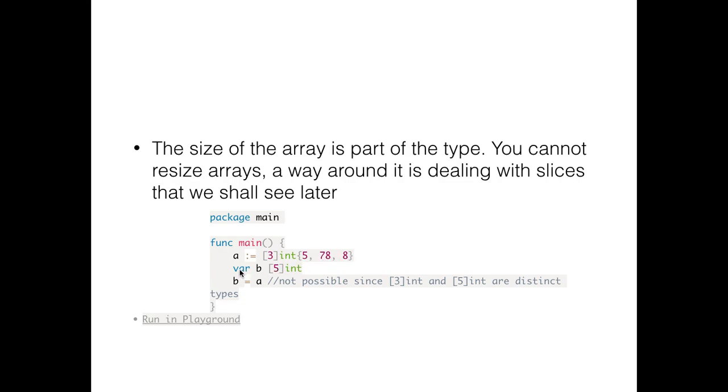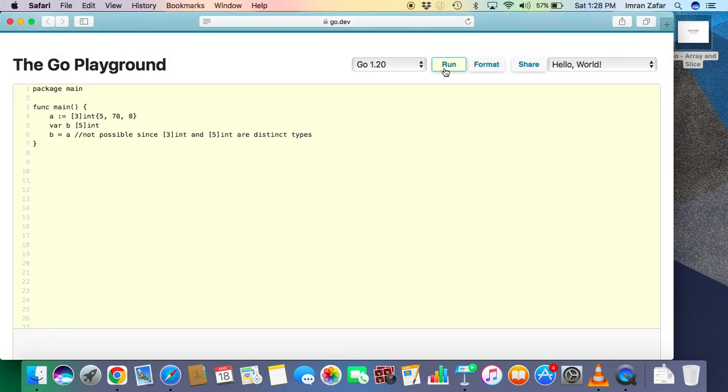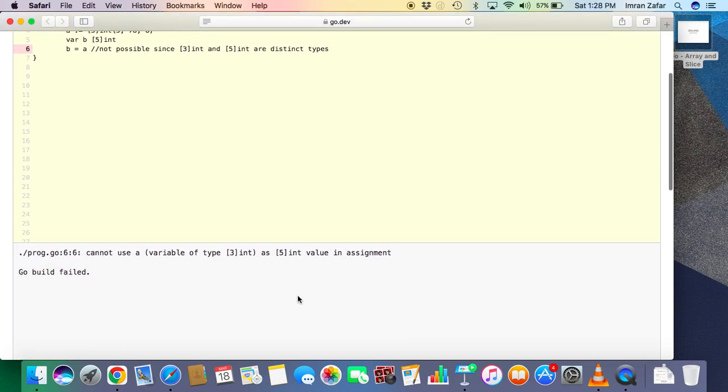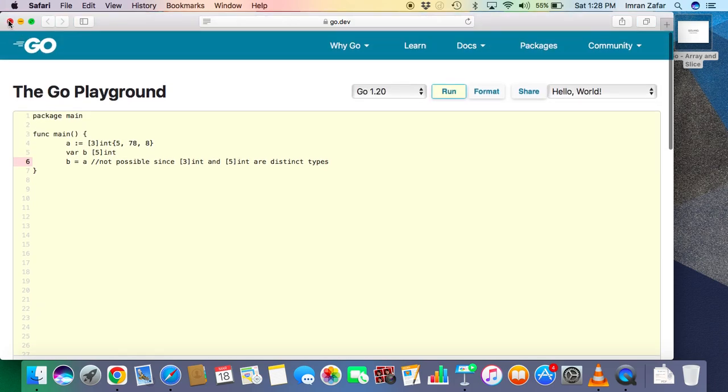And then we have another array B of size 5 and type integer, and then we are doing B equals to A. So B equals to A is not allowed in this particular case because the size of A and B is not the same. So if we run this in the playground, it will give you an error. As you can see, the error is cannot use a variable of length of type 3 as type 5 value in the assignment. So that means that different size arrays cannot be equated or assigned to each other.